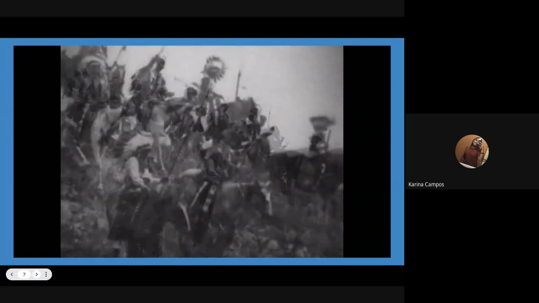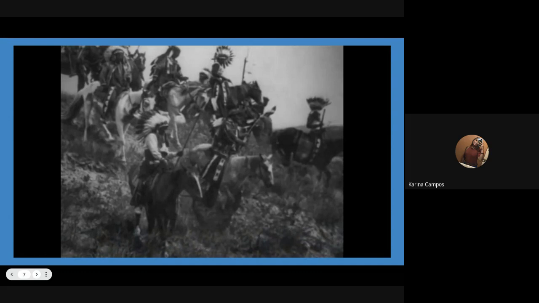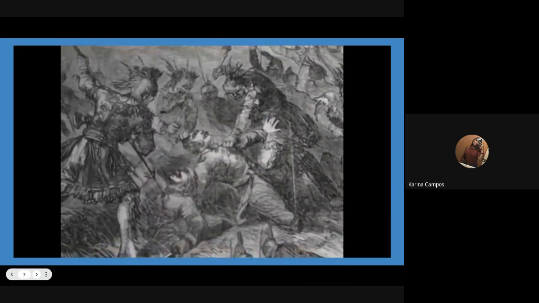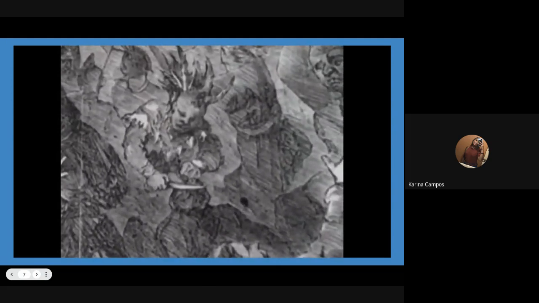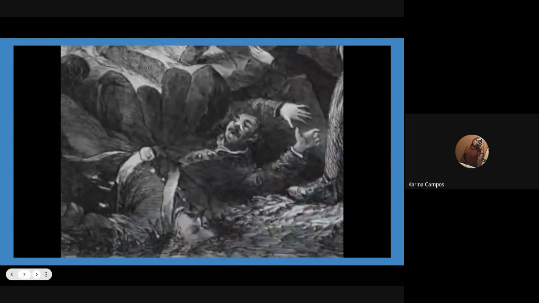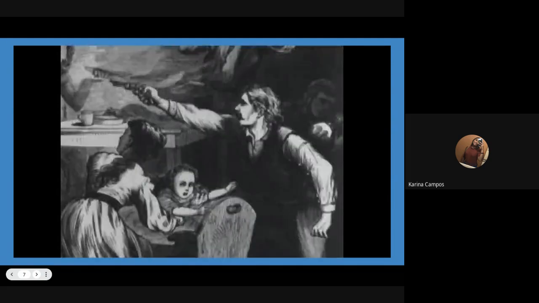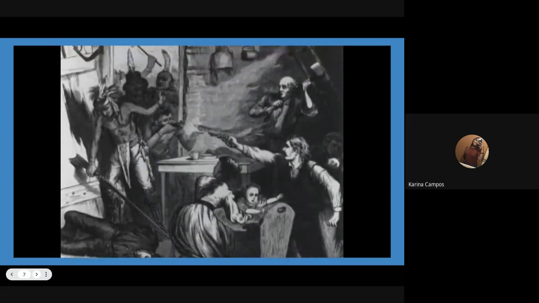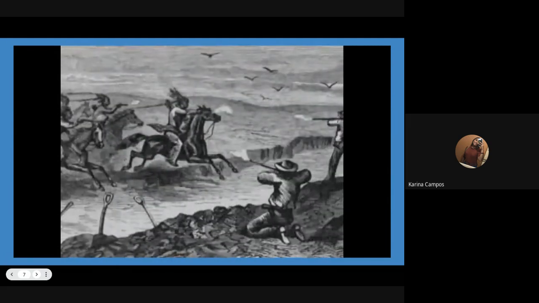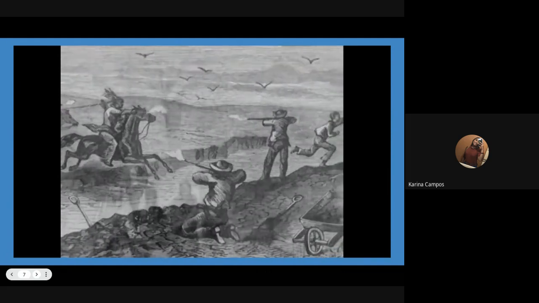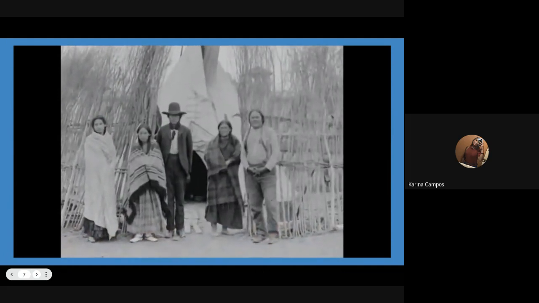Word of the killings spread rapidly. It sent the Great Plains into an eruption of violence. On both sides, that was absolutely horrific. Native Americans retaliated not only against U.S. troops, but against homesteaders who were out on the Great Plains. The cycle of violence continued for years as Native Americans were forced into smaller and smaller parcels of land.